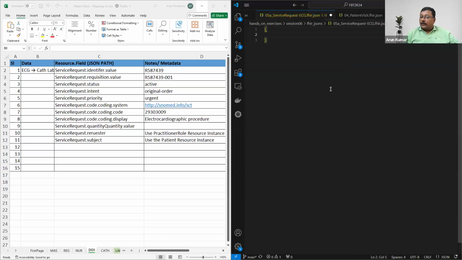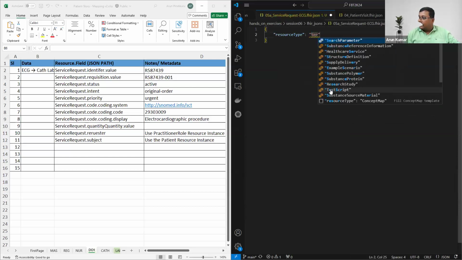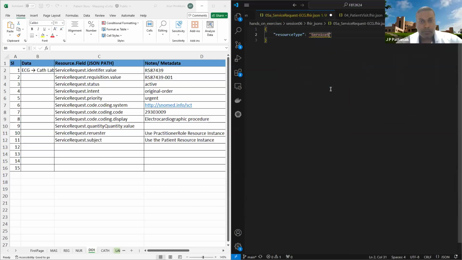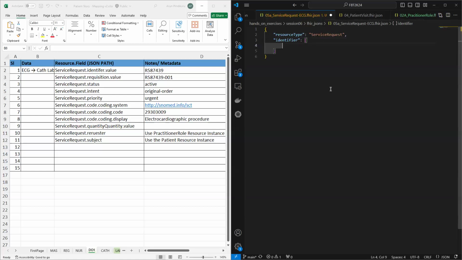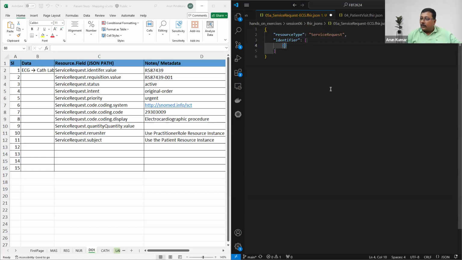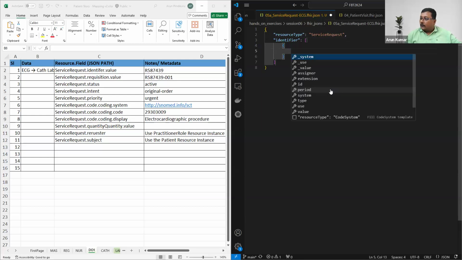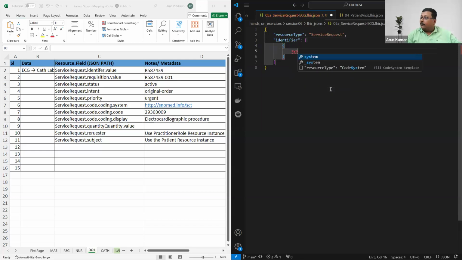What do we start with? We always start with a resource type. So the resource type is ServiceRequest. After that, according to this particular mapping, I need to have an identifier. Identifier is showing as an array. Since it's an array of objects, you need to always have a system. Although it is not mentioned over here, any identifier value should always have a system.